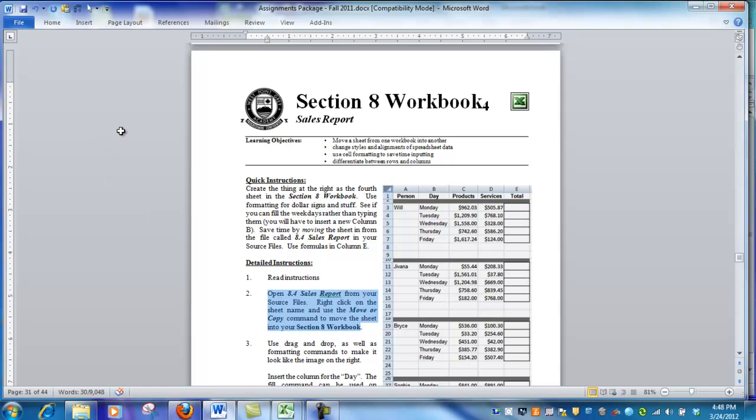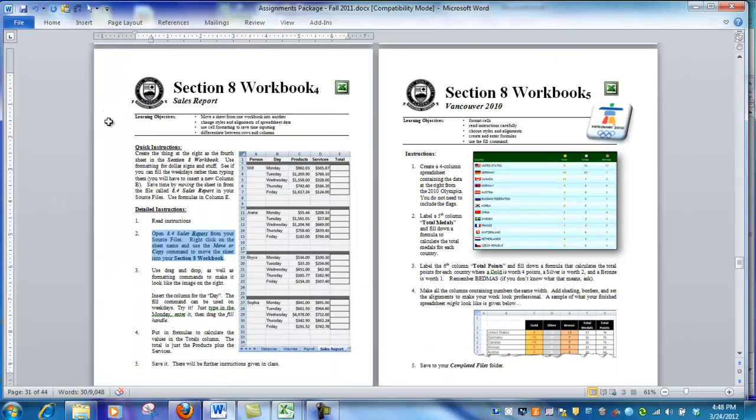and it says to right-click on the sheet name and use the move or copy command to move the sheet into your Section 8 workbook. So you have a workbook called Section 8 Workbook, and there is a file in your source files, and you need to move the source file into your workbook. So let's take a look at how that's done.